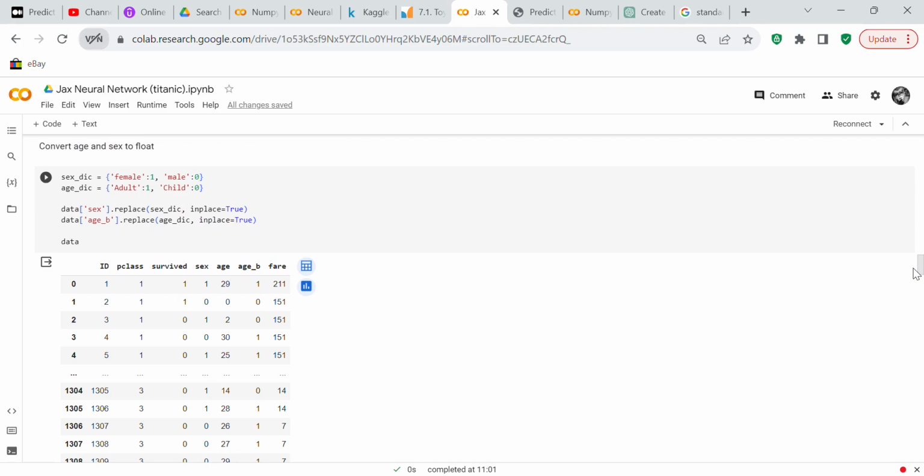Now we're going to convert the age and the sex to a float. If the sex is female, it's a 1. If it's a male, it's a 0. On the age, if it's adult, it's a 1. If it's a child, it's a 0. Those are dictionaries. So data sex dot replace sex, inplace equals true. Data age dot replace age, inplace equals true. So now the values are going to be either 0 or 1.